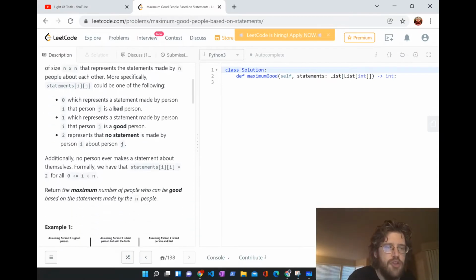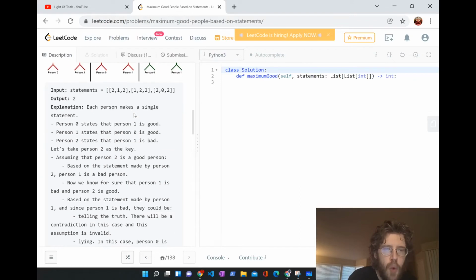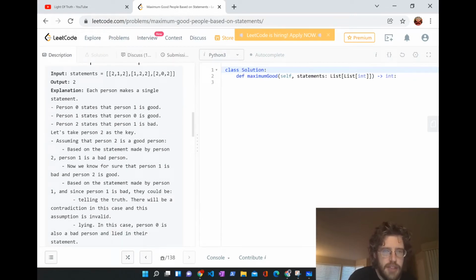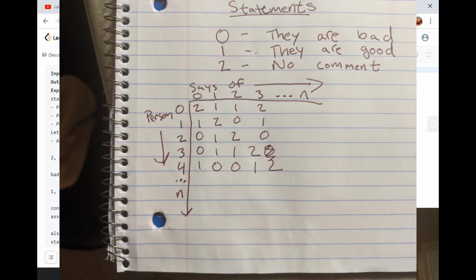And so what the problem asks us to do is write a method that's going to be given a two-dimensional array of statements. The two-dimensional array works where the first axis of the array is going to identify what person is making the statement, and the second axis is going to specify who the person is speaking of.